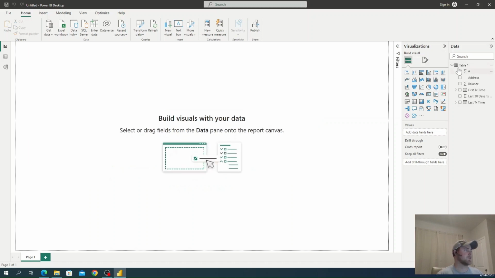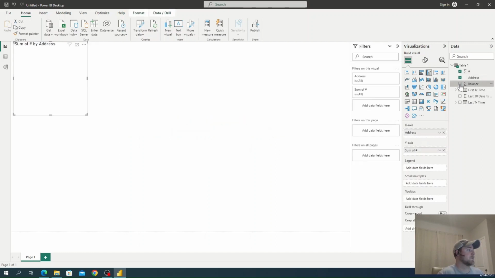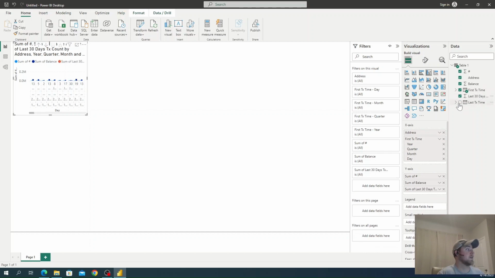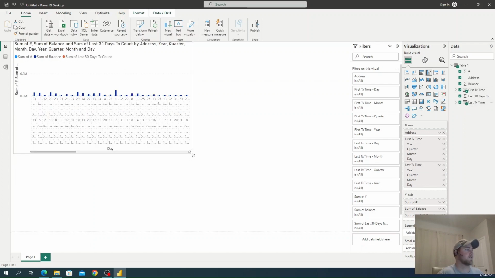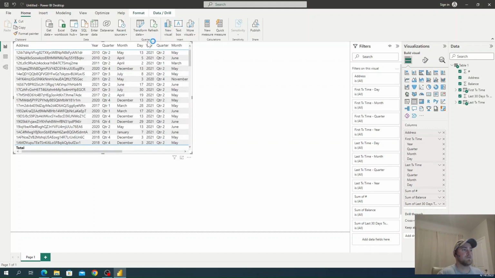Okay, so you'll see your table over here. It's going to have everything as you'd expect, all the different columns we just saw. So this will be the ranking, the address, the balance, the first transaction time, the last 30 days, and the last transaction time. So we will put those out. It's going to default to this, so I'm going to change that to a table so it's a little bit easier to view.